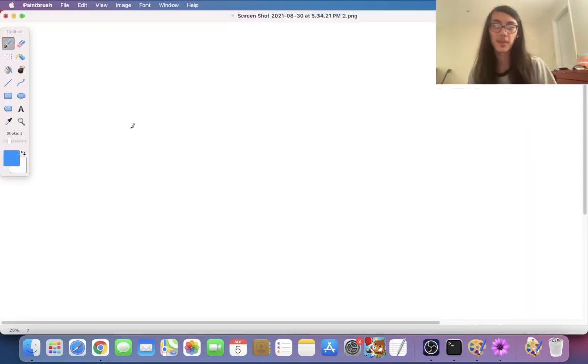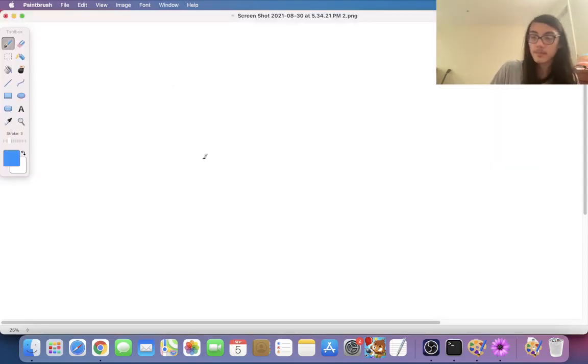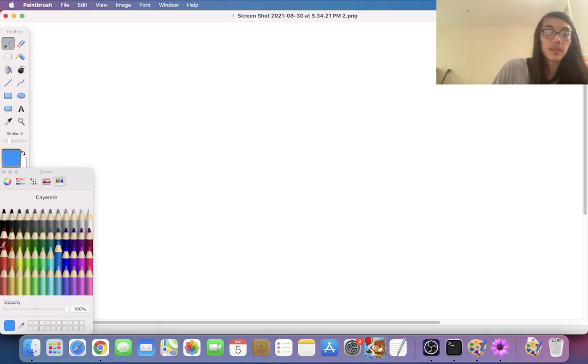Sure. Why not? I guess it doesn't matter for MEX. I mean, you can define it there. Okay, so because the MEX is A, it means we have to have all the numbers from 0 to A minus 1. That is sort of necessary, because otherwise, well, the MEX can't be that. So let's assume we have all these numbers.